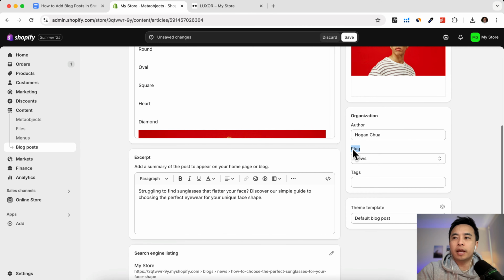So the blog is sort of like your categories. In WordPress, if you have worked with WordPress before, generally it's going to be called categories. I actually prefer that name, but I'm not sure why they call it blog here.